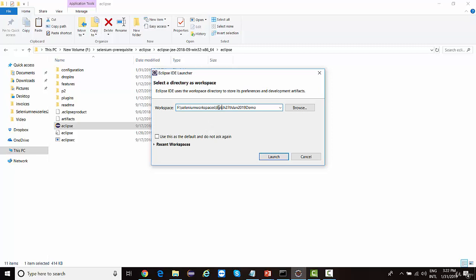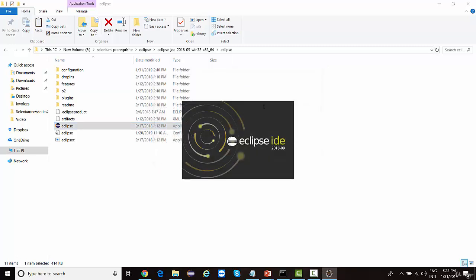So I generally give workspace some meaningful name. So let's say I'll name it as Selenium New Lectures 2019. So just need to click on OK. See, the Eclipse IDE is 2018-09. Once you click on OK, it will take a few seconds and it should launch Eclipse.